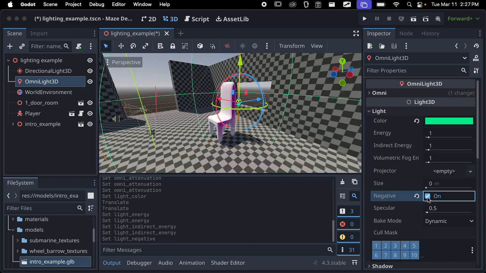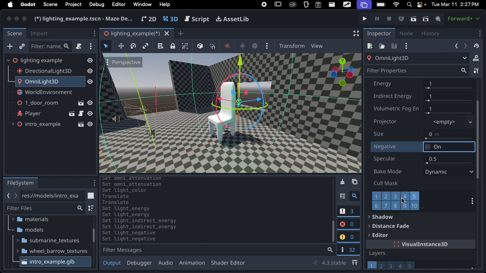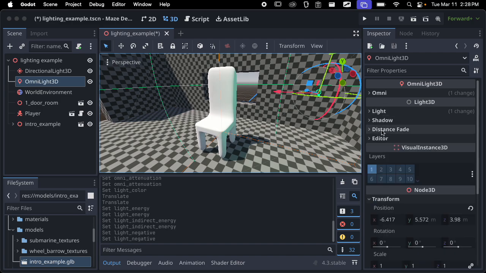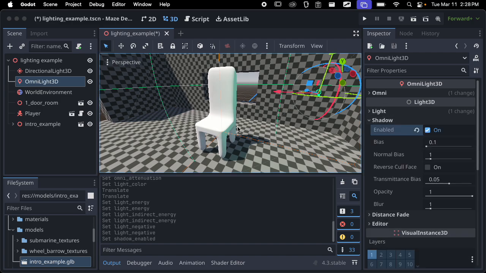We can make this light negative as well, and we can change the bake mode. There's also a cull mask. You can use this to make the light ignore certain objects. I don't think that we'll probably have much use for that, but it does exist if you're curious what that does. You can turn on the shadow.